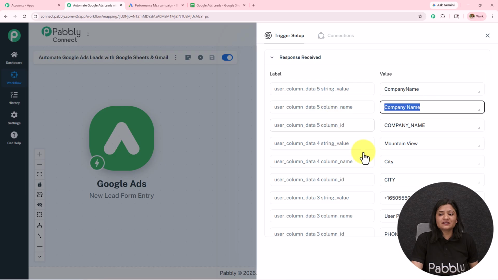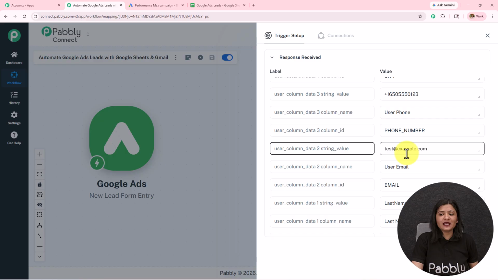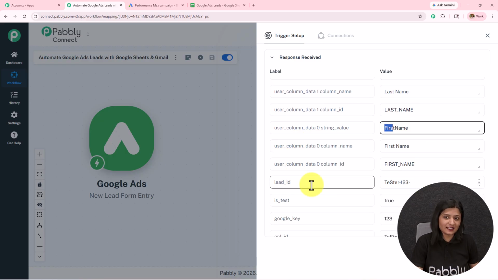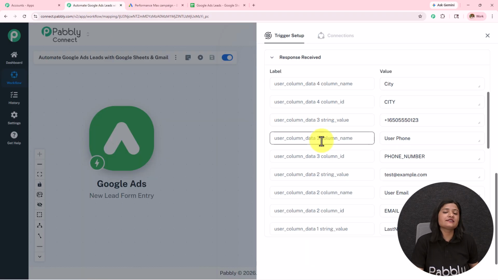So the company name is company name, the city is Mountain View, the phone number is this. Then we have the email address as test@example.com. The first name is first name, last name is last name. Here, as soon as we have sent the test data, we have received the details in this workflow, and this shows the connection setup which we have created is working fine. And now whenever there will be new lead, I will start capturing that response here in this workflow.